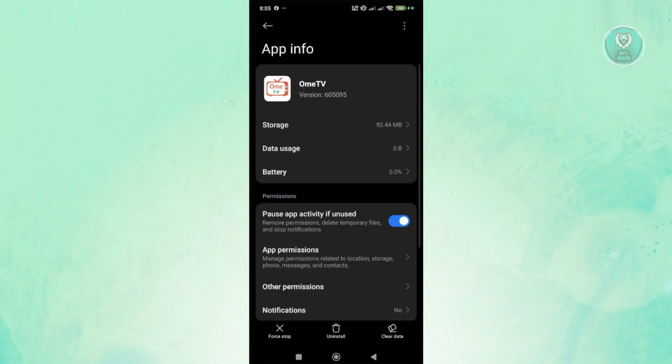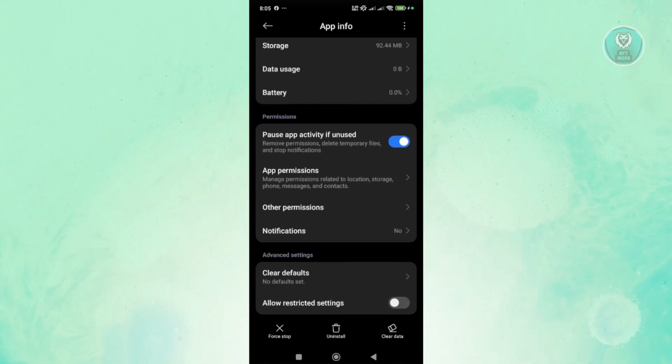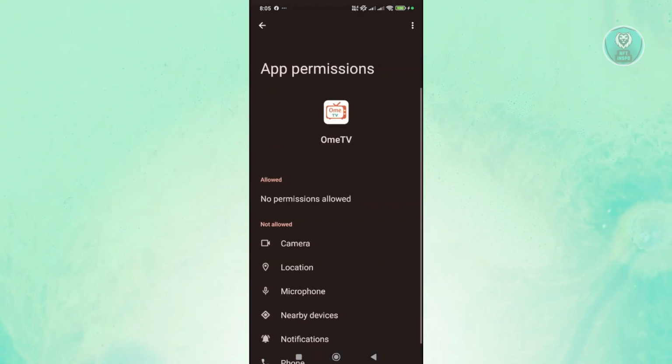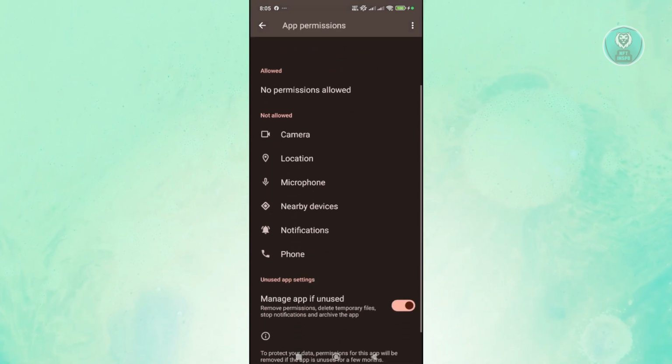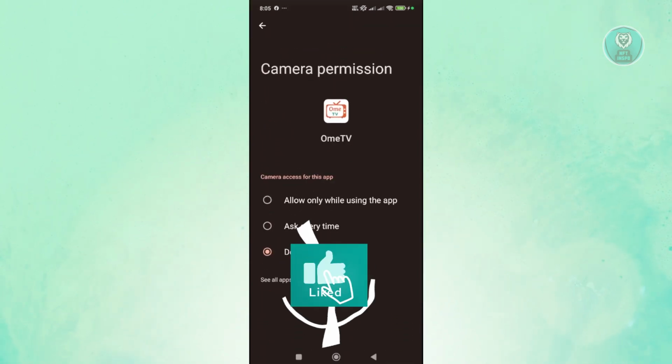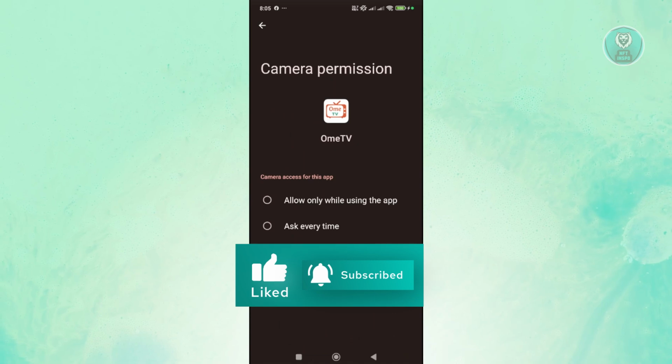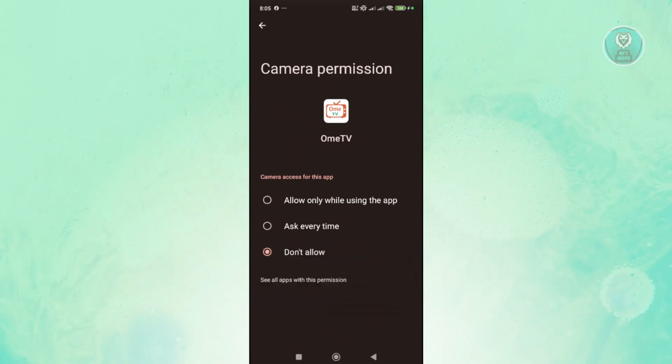Now, what you need to do is look for the app permissions option. In this case, you may need to scroll down, but usually it's going to be in the center here. Click on app permissions. From here, you want to look for the camera permission. It should be under not allowed. Go ahead and click on it, and choose the option that says allow only while using app.